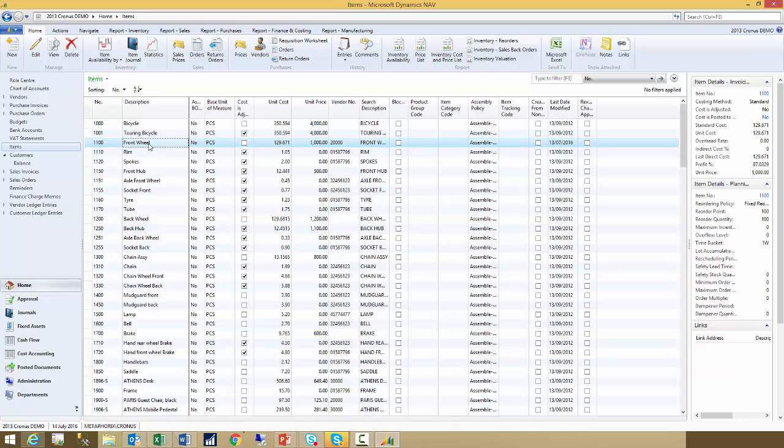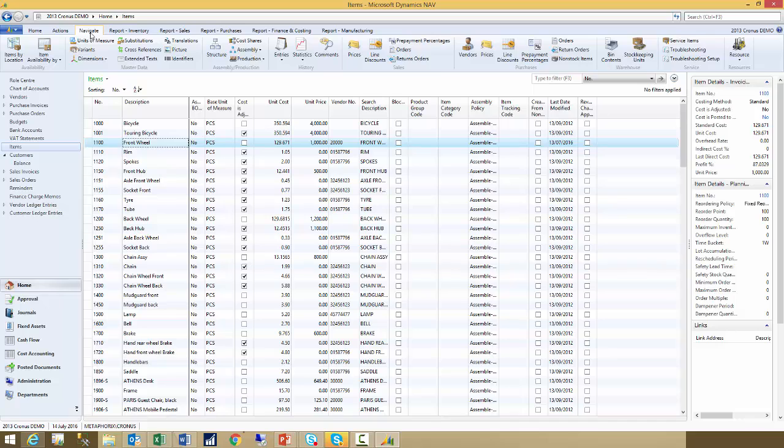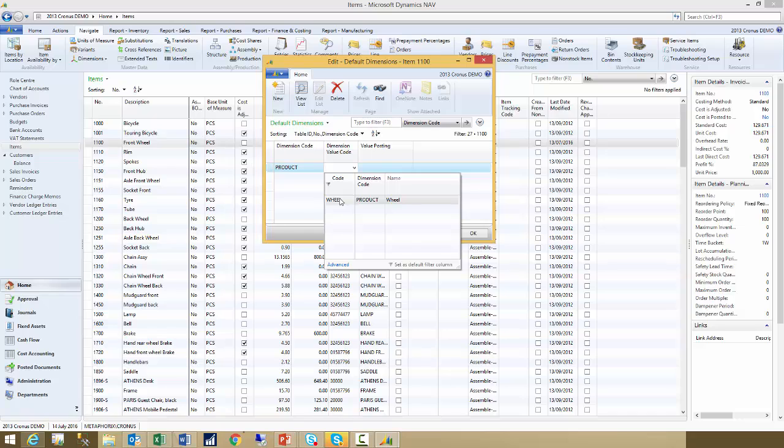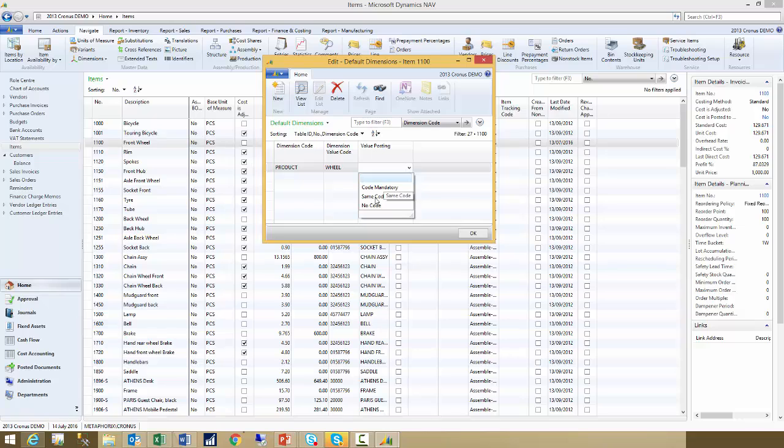So just highlighting my front wheel, I can go to our navigate, and then I can go to our dimensions, and again we have the ability to do multiple dimensions if we want to. In this case, because it's a product, then it wouldn't go necessarily against multiple products. So I'm just going to do the single code, come into here, pick my product. In this case, I'm going to specify what the product code is, and it is wheel. And also, if I want to, I can also say same code.